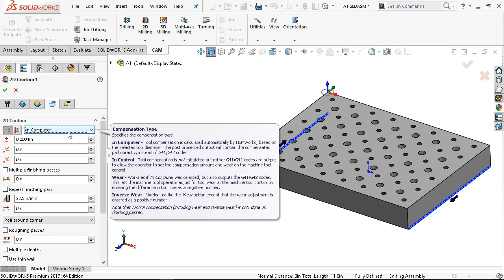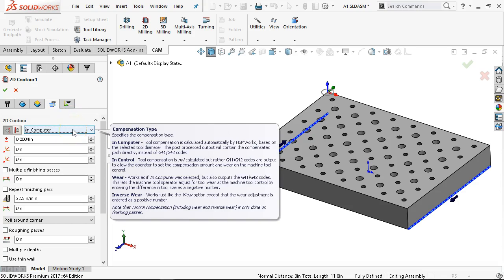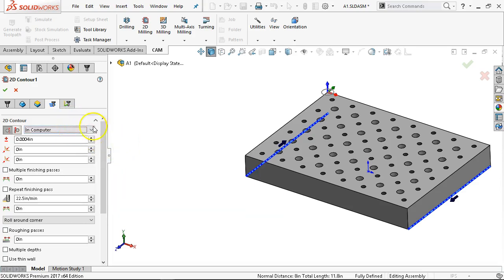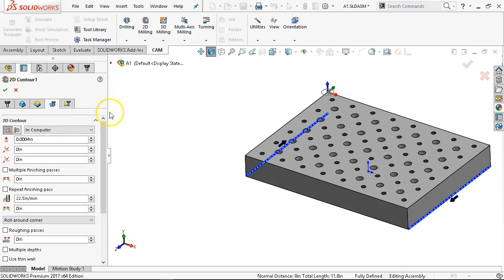Okay, I'm going to have to ponder that positive direction thing, or positive number thing. But let's simplify that down to we're going to stay in computer, and I won't move the mouse this time, in computer and wear. Unless you are using reground tools or have some reason to be in control, we're not going to worry about in control just yet.